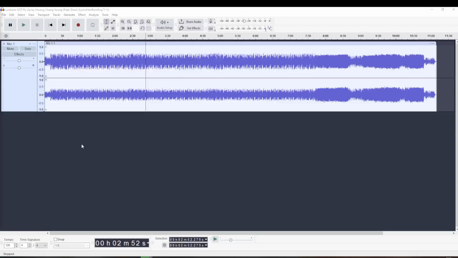In today's video, I'm going to teach you how to increase the volume in Audacity. If you're working on an Audacity project and notice that the audio seems a bit too low, don't worry. Boosting the volume is a straightforward process that I'll guide you through step by step.